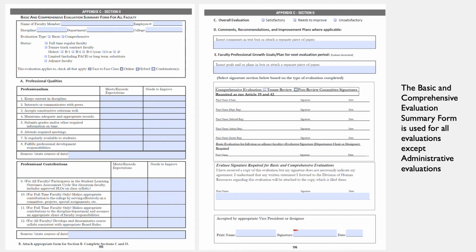In addition to this, there is an opportunity to submit comments. You can see there's a very small box for that. Oftentimes, committees elect to turn in an additional sheet of paper that includes notes or additional comments, as well as additional professional growth plans on a separate sheet.